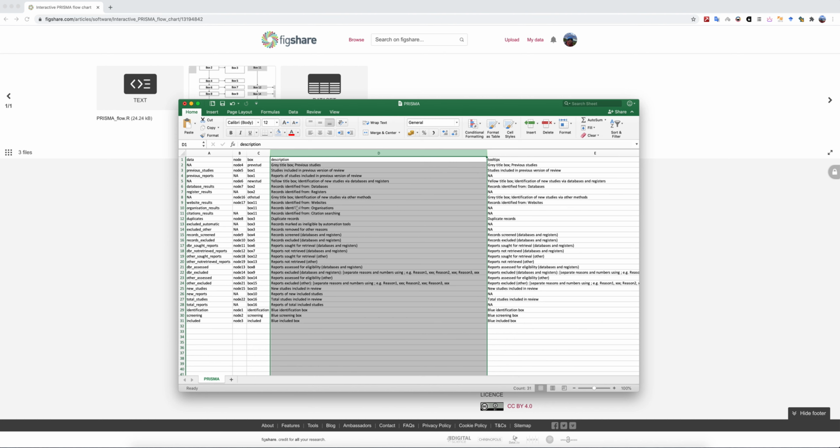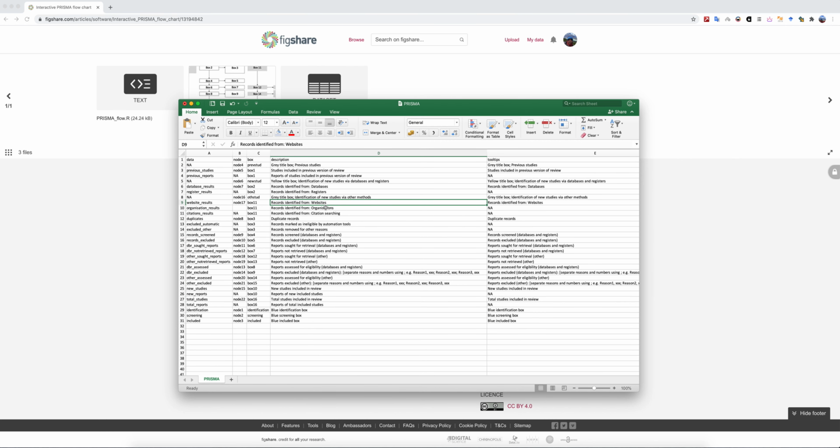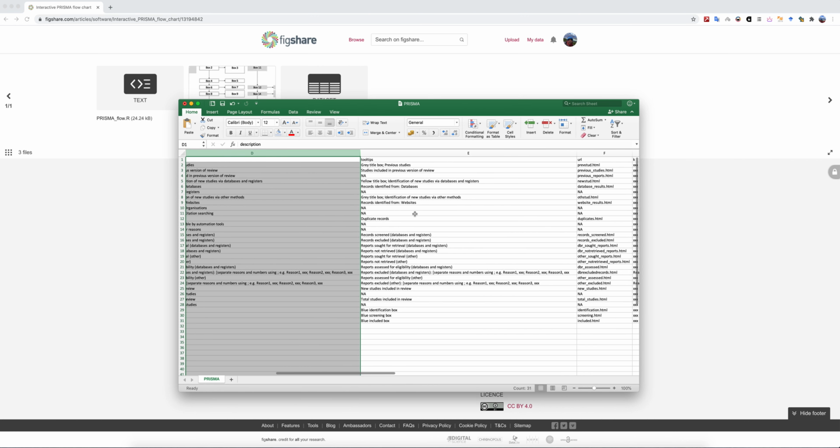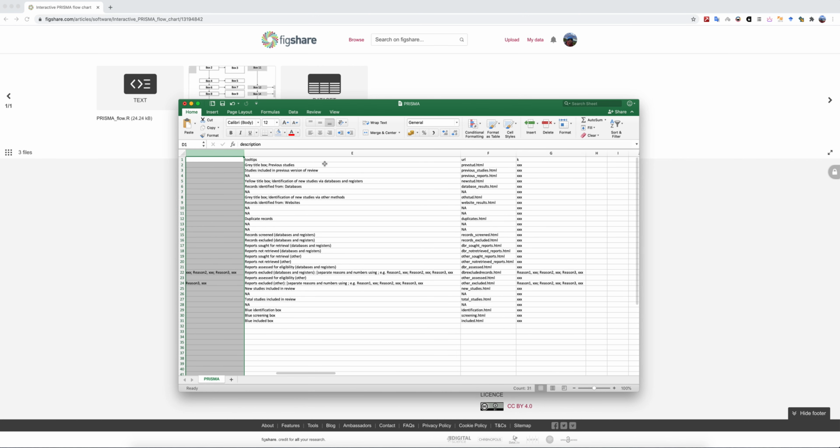If you look at the PRISMA flow diagram, you'll see that websites, citations, and organizations are three different bits of data. They each have their own value in one box. That's box 11. As do the database search results and the searches of registers. They're both in box 2. So the first four columns, A to D, you can just use for the purposes of finding out where the information goes. And then these columns are ones that you can edit.